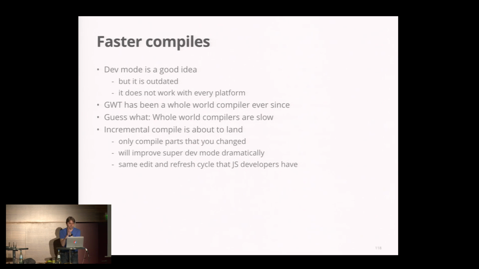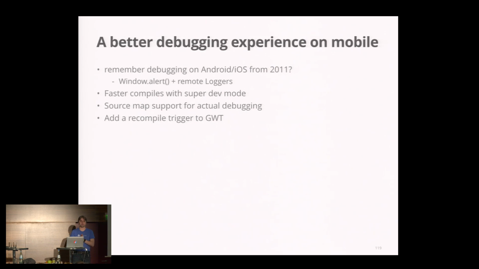But let me give you some key facts about this. Basically, the idea is that it only recompiles the parts that you actually changed. So this is way less work to do. And just because of this, Super Dev Mode will get much faster, because most of the time you're just editing one file, hitting compile, and you want to see that result in the browser. And we're hoping to achieve the same edit and refresh cycle that JavaScript developers currently have.